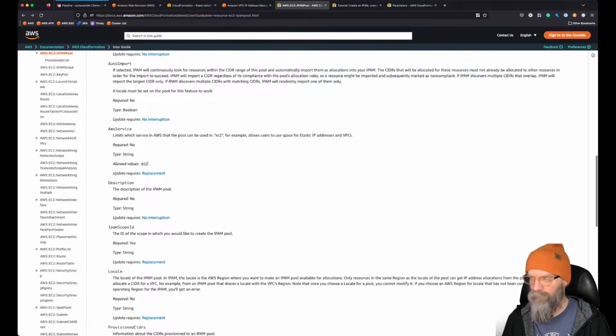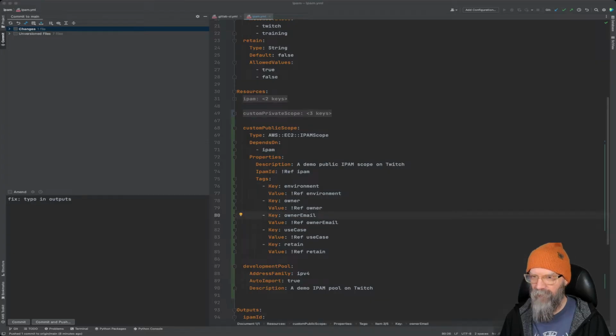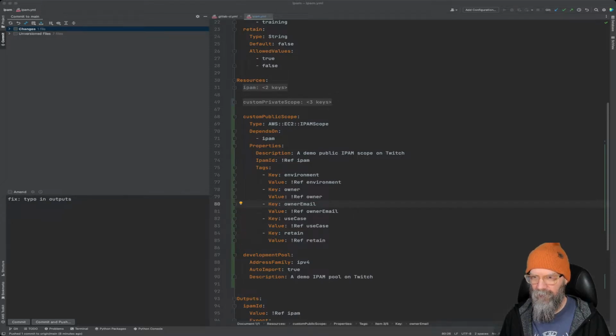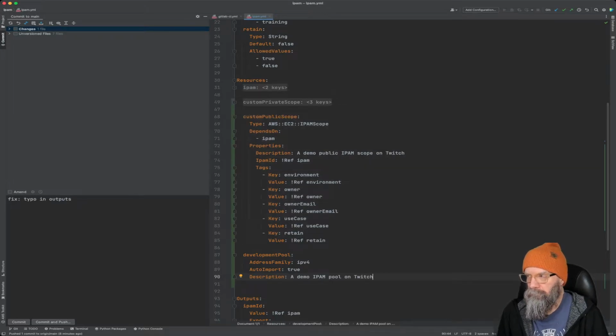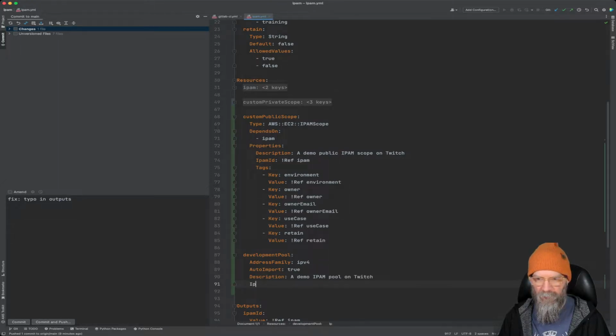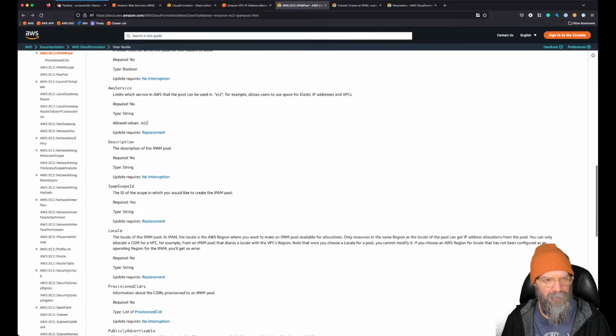So now we have to refer to the scope we want to associate this pool with. And we were basically saying, this is our development pool. So I'm going to associate that to our custom private scope. Okay. And we'll say IPAM scope ID is ref custom private scope. Okay. So far, so good.